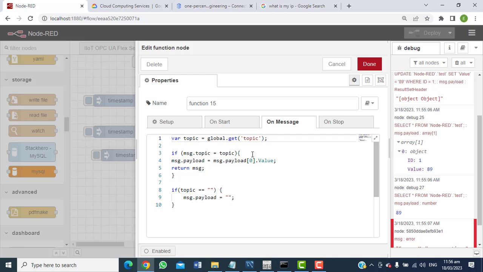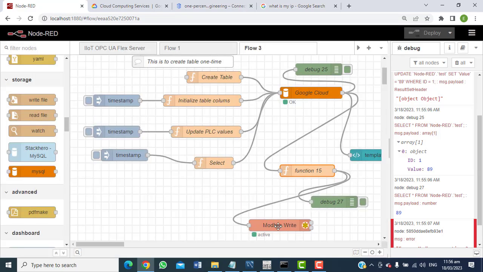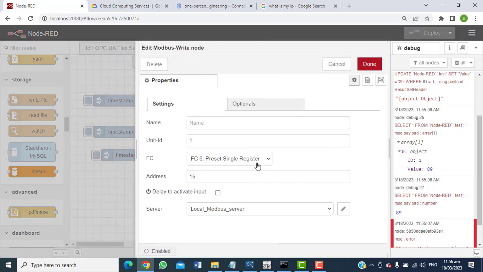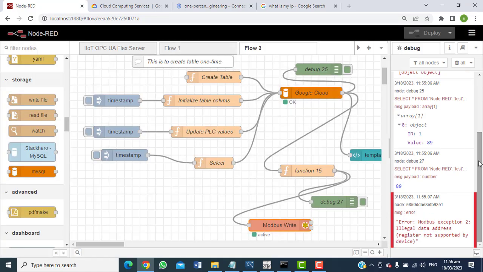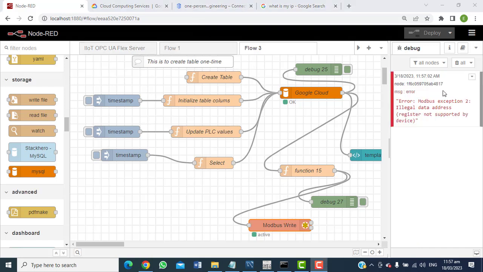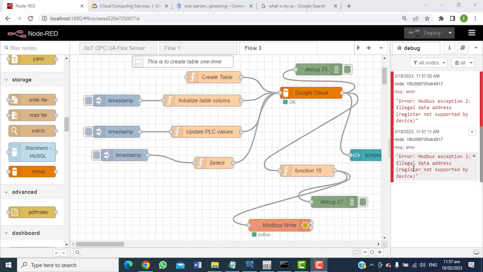So let me see what I have written here. The topic is this, global topic. Okay, so I want to write this. This is actually coming with some errors. Let's see what we have here. So I want to preset a single register, and then it is going to a value of 15. Let's see. Okay, so I just had to check where that error is coming from.